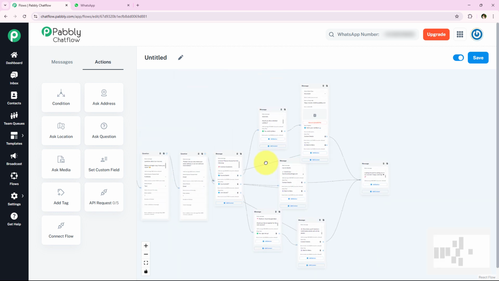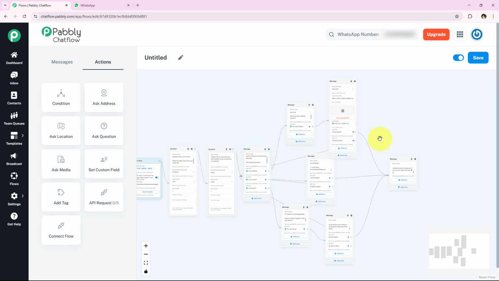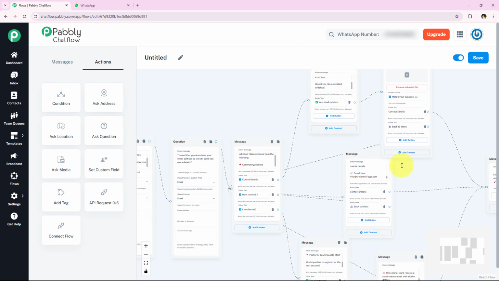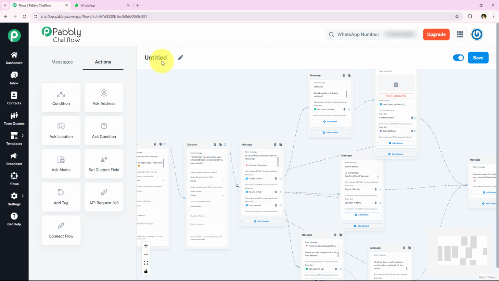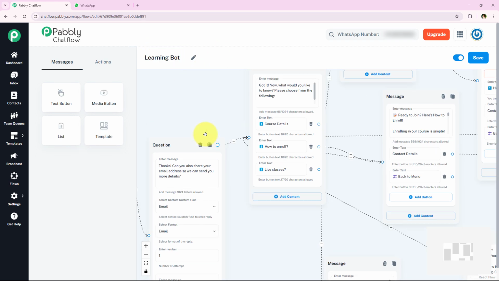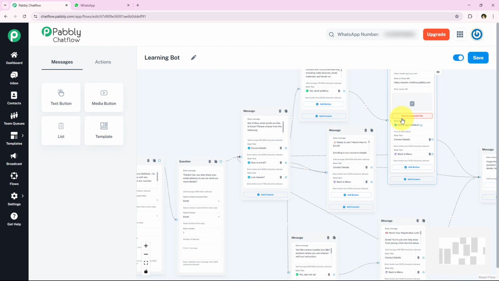And with this our flow is successfully ready. Now I'm going to save this flow, but first, to save this flow, I'm going to give this flow a name. Let's say I'm going to name my flow as learning bot. So I'm going to enter learning and then bot. After renaming my flow, I'm going to click on this button right over here which says save.